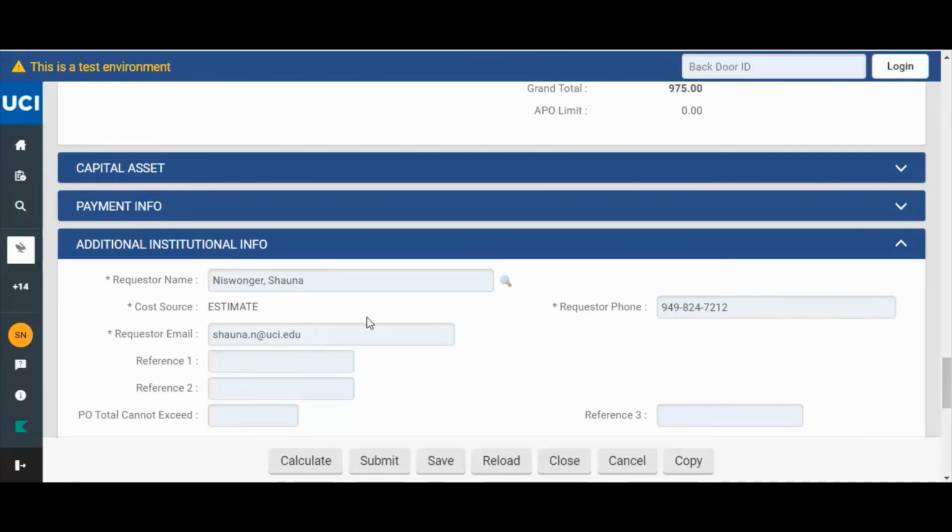The next step is the additional institutional info tab. This just pre-populates to the initiator's information again. This is for internal use only. It's just to use as a secondary contact in case there's any questions on this order. But again, it can be changed if you want to mention someone else's name in this field.